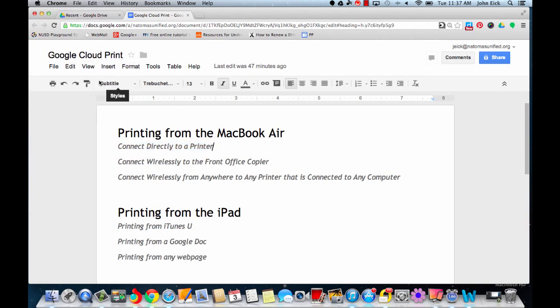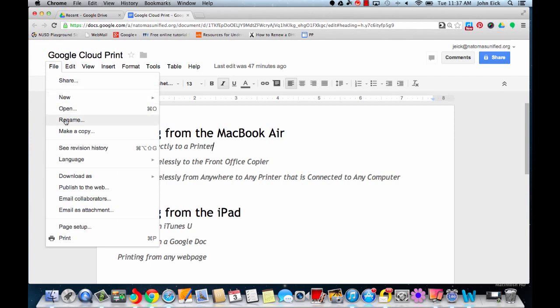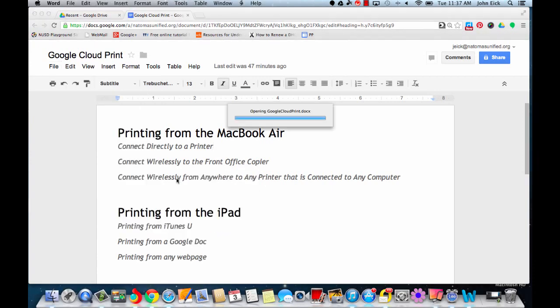Okay, so that's how you connect directly to a printer using a USB cable and how you print from the internet, but it behaves a little differently when you print from a Word doc. I'm just going to take this Google Doc, I'm going to turn it into a Word doc, and we'll see how that changes its behavior.